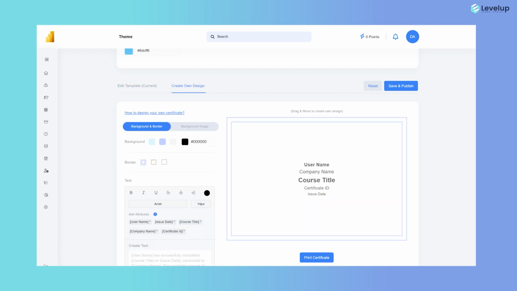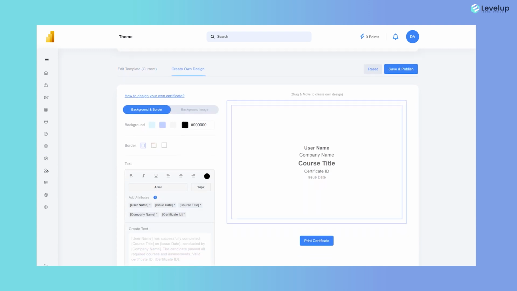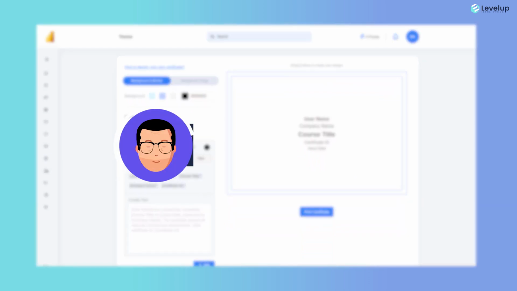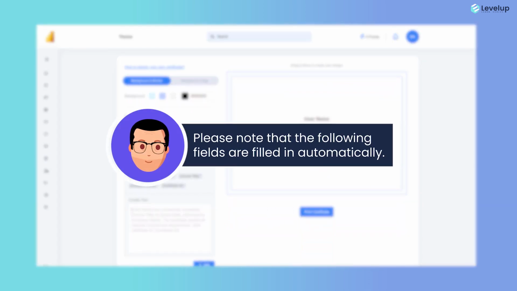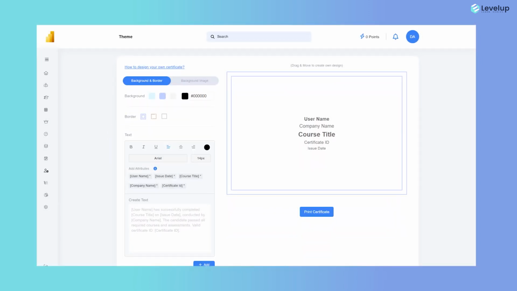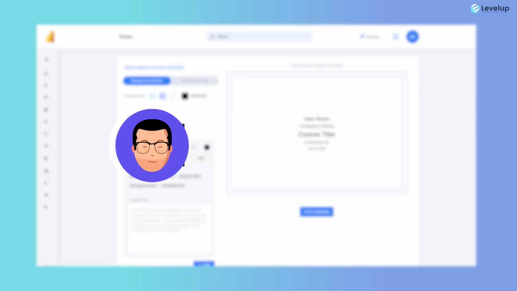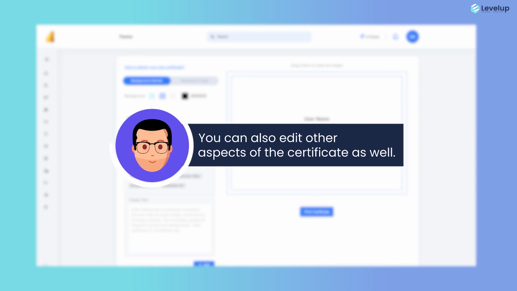If you click on Create Own Certificate, you can edit the 4 different lines of text on the certificate in their respective fields. You can also rearrange them if necessary. Please note that the following fields are filled in automatically. 1. Name of the candidate username. 2. Course title. 3. Date of issue. 4. Certificate ID. You can also edit other aspects of the certificate as well.